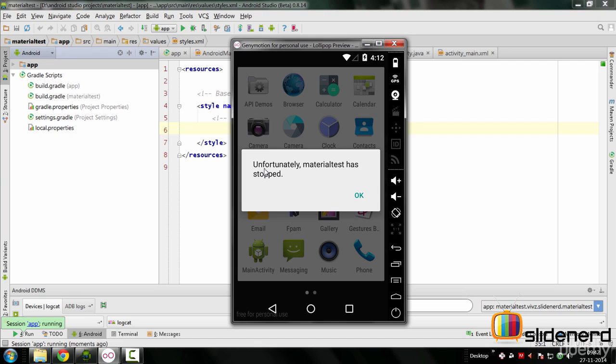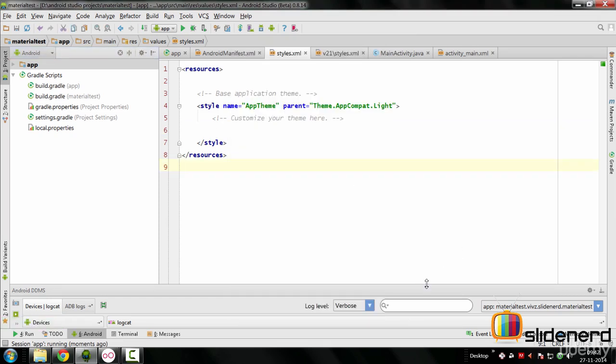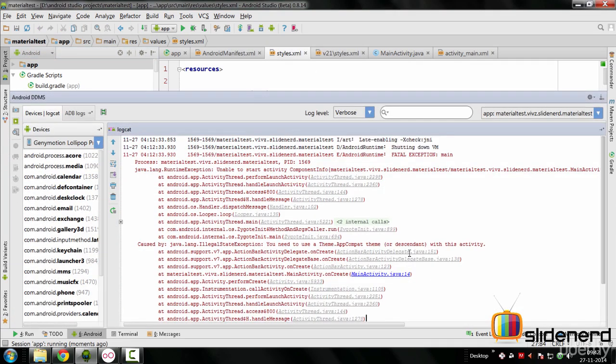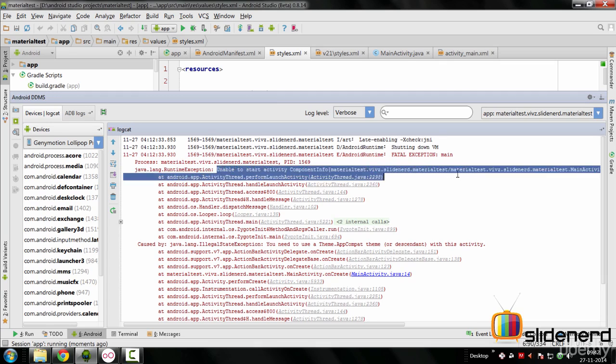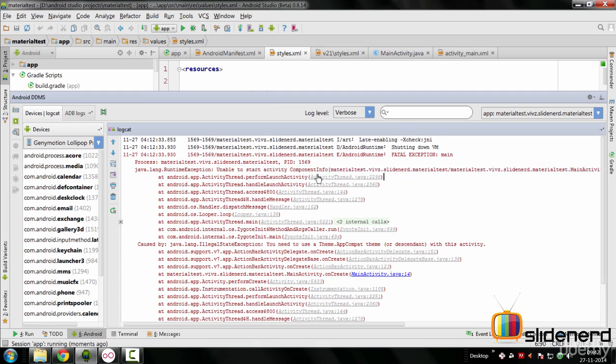And as you can see, it says, unfortunately, material test has stopped working. And if you click OK, you're like, oh my god, what happened? You go down here and you see this nice error which says, unable to start component info slider.webs, blah blah blah. It's a big activity name here. Other than that, this is the main part of the exception. It says illegal state exception. You need to use a theme.appcompat theme with this activity.